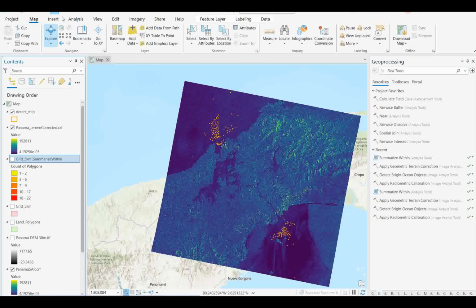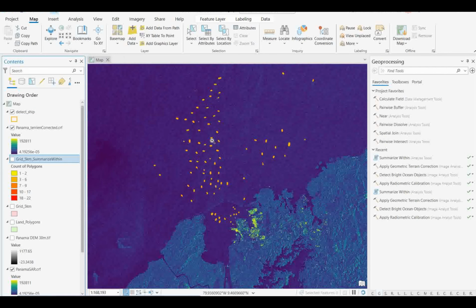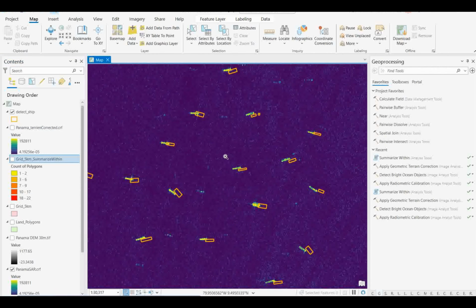Okay, so if you see here, if I zoom into those areas where the ships actually are, you will see this is the northern sphere, and these are the ships which are very clearly visible. Okay, so see here, these are the ships which are detected, but there is simply one shift you can observe. It does not exactly match with this.